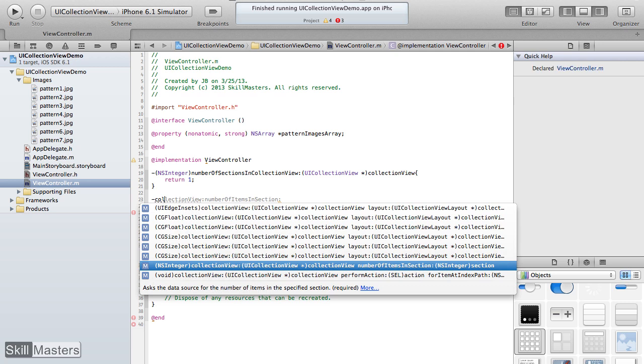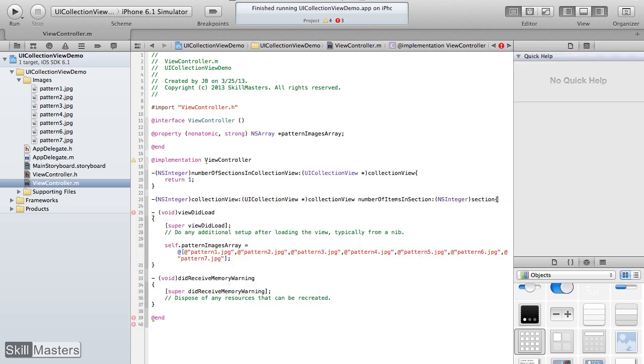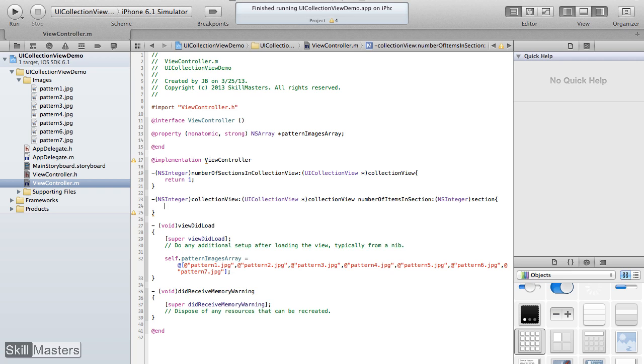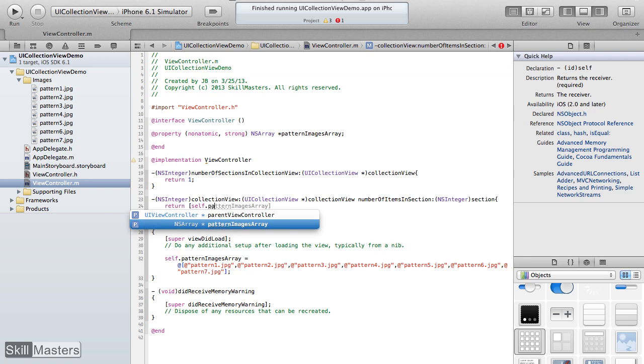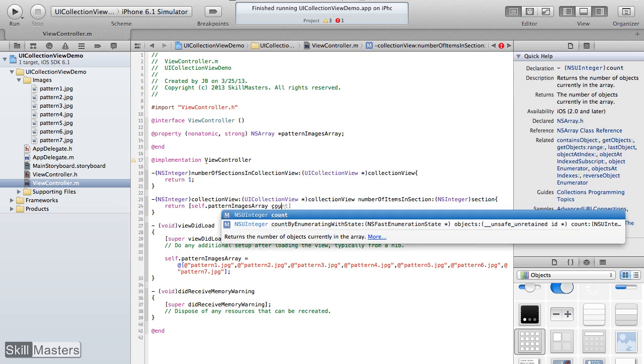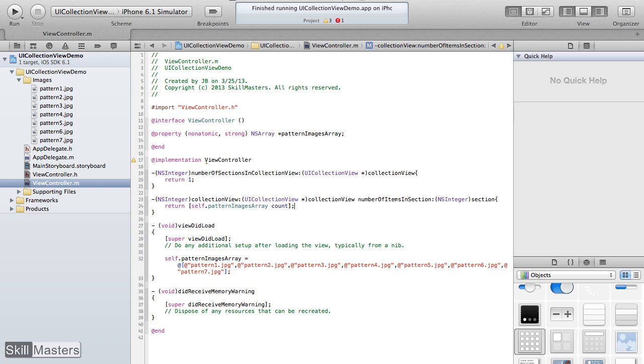Number of items in section. There we go. I'm going to have one item for each one of my pattern images, so the number of items I'm going to have total is the number of items in that array. So return pattern images array count. So I have one section, and I'll have now a total of 7 items in that section.